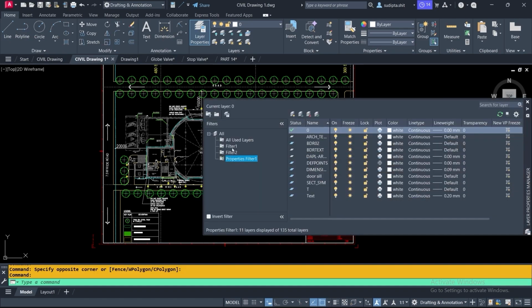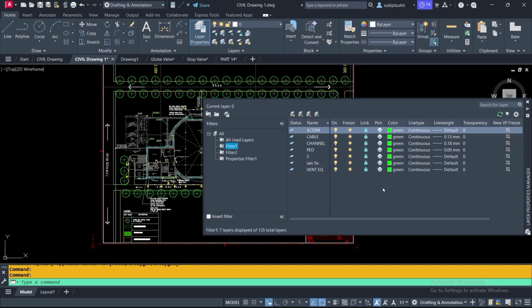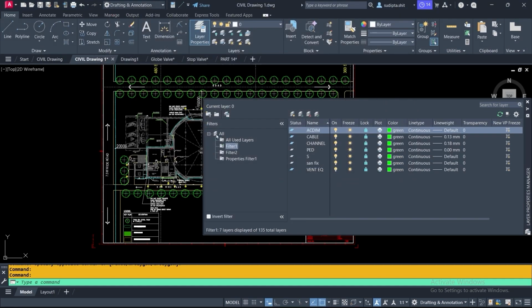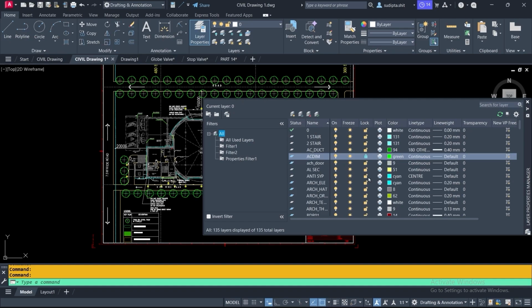Now I am going to filter 1. Initially in filter 1 there are no layers, but we have applied the lock property inside it. I am going to see. For that I am double clicking on it. You see here I have applied the lock property. For that all these locked layers are being shown here. Now I am going to see all the layers here.